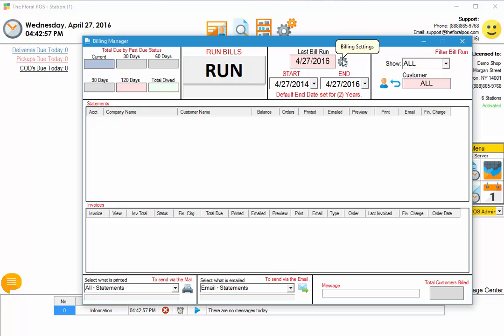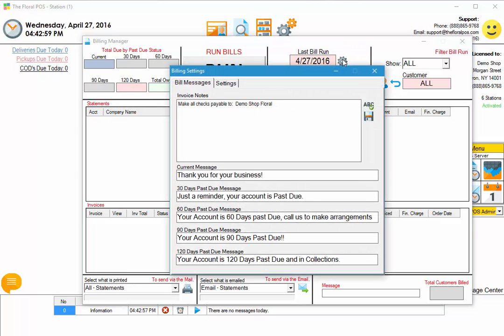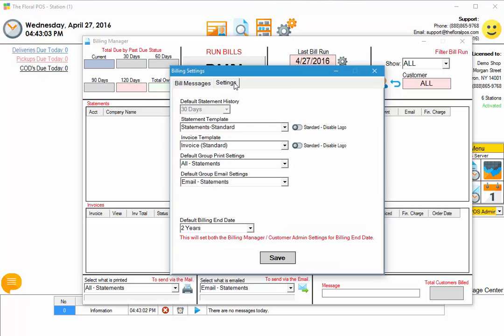If you want to default to something that's more than 2 years old, you can just click on our little gear wheel here, the billing settings, and click on the settings tab, and then at the very bottom you can select your default years, however far back you want it to go. I think back to 5. Once you're done with that, click on Save, and it'll automatically change that setting for you.